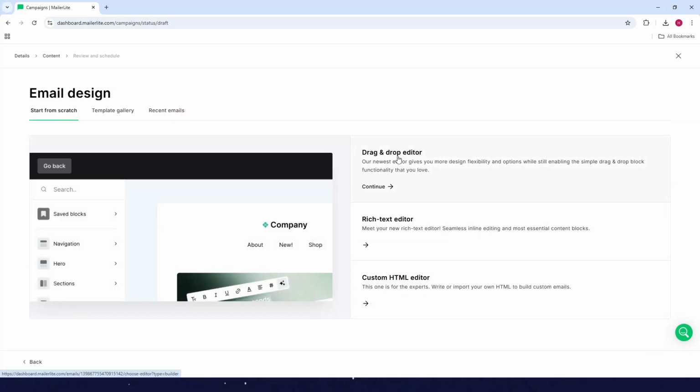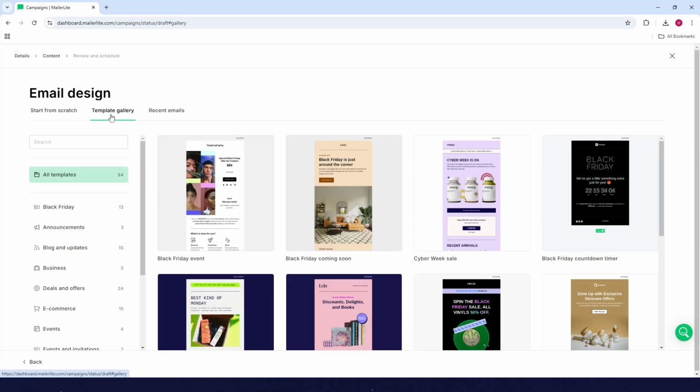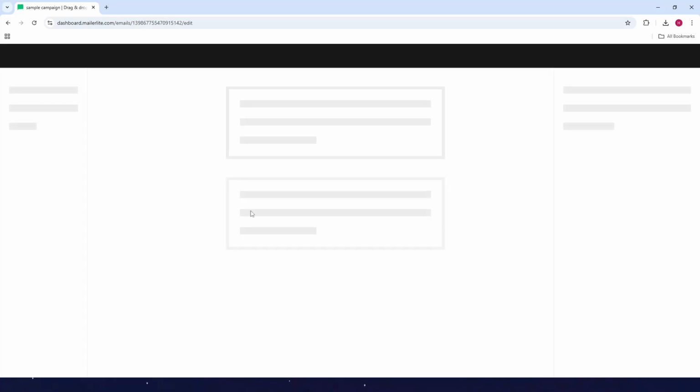Now here you can just choose to start from scratch, template gallery, or recent emails. So I'll just choose template gallery here, so I don't have to create anything from scratch. So I'll just use this Black Friday event. Just click on choose. Okay, now let's just wait for this to load.